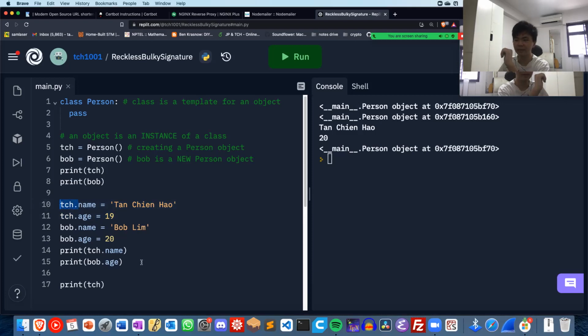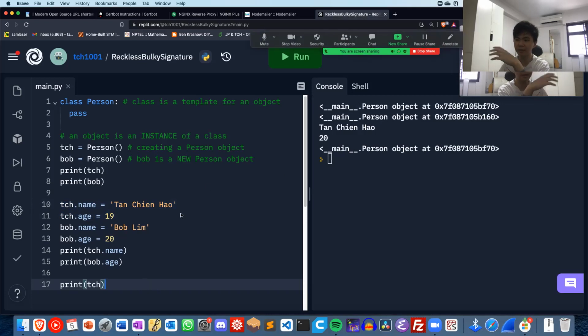So with that, let's end the video here, and in the next video we'll be talking about how to optimize it even more, how to streamline the procedure of creating a person even more.